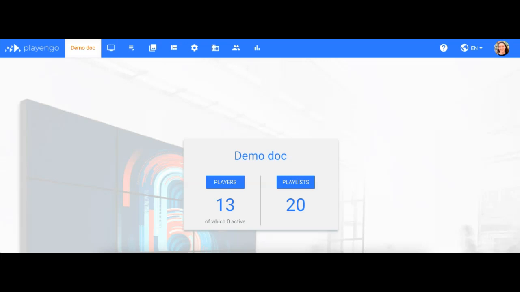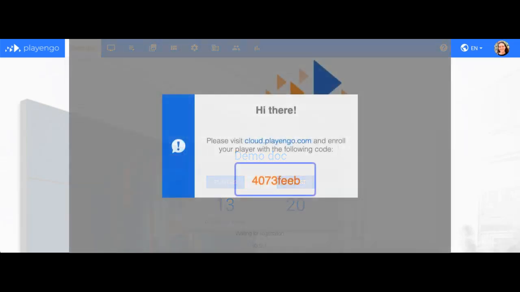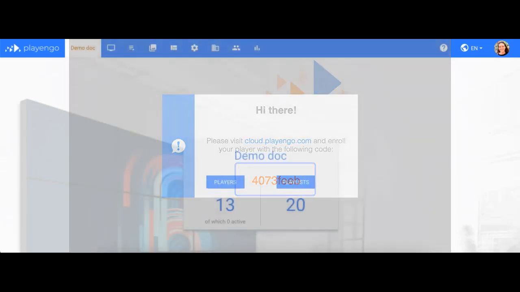Before we do anything, I first have to connect my player to the new screen. The screen will display a message like this. The code here is very important and is used to save the screen to your Playengo console. You should remember or even note down this code so you can save the player to your console later. Take note of any capital or lowercase letters as the code will be case sensitive.